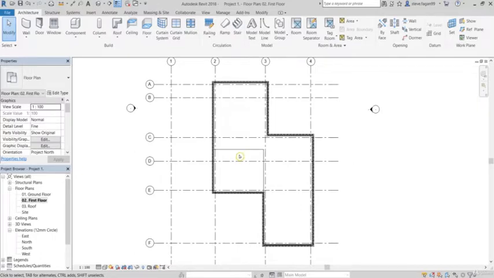Earlier on we created an opening in the wall. What we're going to be doing now is doing the same method but creating a shaft opening in the slab itself. Sticking with the architecture tab, we're in the opening panel. Earlier we used the wall opening. We're now going to use the shaft opening.